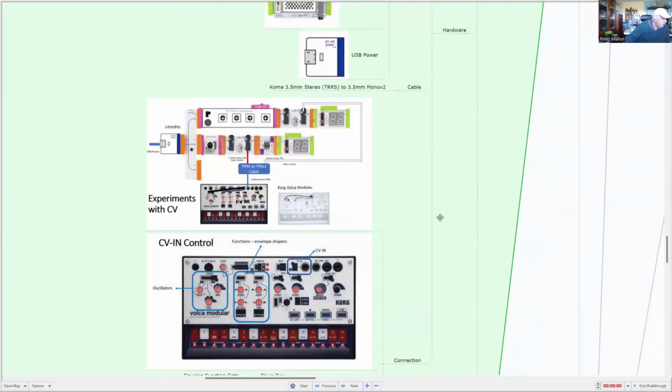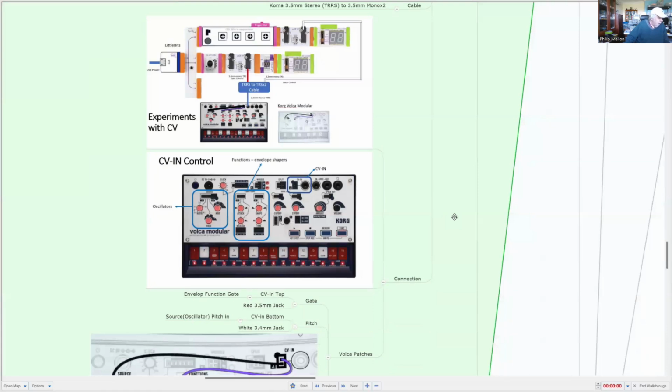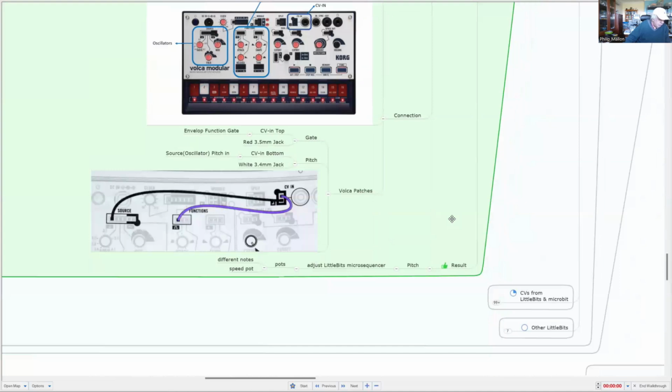And this is the arrangement. You can see on top how I've got it all connected. I'm using a stereo jack on the Korg Modular, and that is split up into mono 3.5 millimeter jacks that feed into the CV modules on LittleBits. What I'm interested in doing is using the modular CV in and connecting it to the envelope generator, and that's my gate control, and the oscillators are connected to the CV in pitch control, and this is my patch.